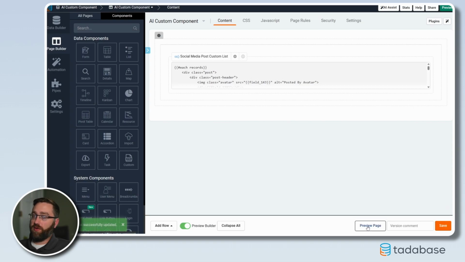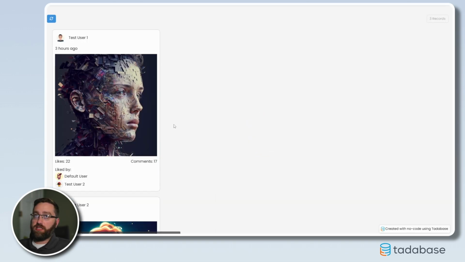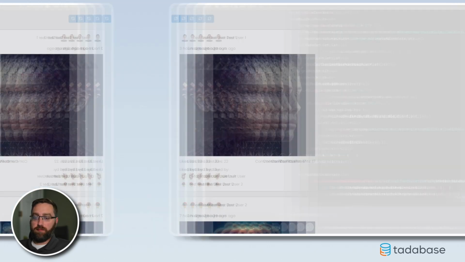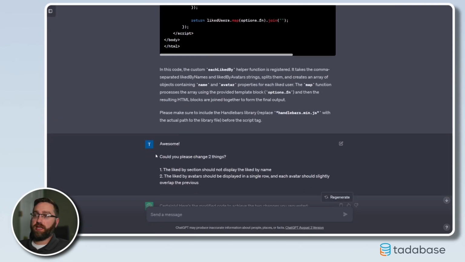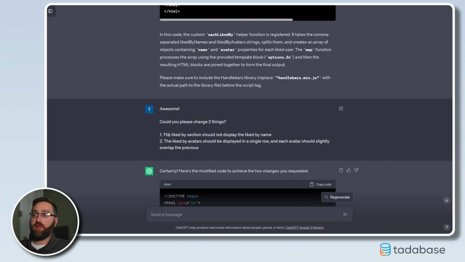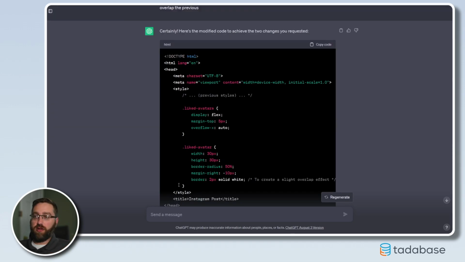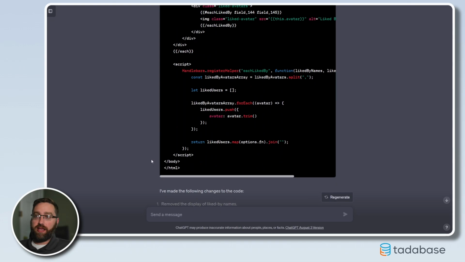Once we update that new information and preview the page once again, and it's just a constant back and forth of asking the right questions, getting the answer, pasting it into our custom component, and testing it, and then figure out what we need to ask next in order to get the result that we want. The next thing that we did with ChatGPT is we said, that's awesome. Could you please change two things? The liked section should not display the liked name, and the liked by avatar should be displayed in a single row with that kind of slight overlap like you see with social media posts. We get a new response with new information, and we just keep going back and forth.